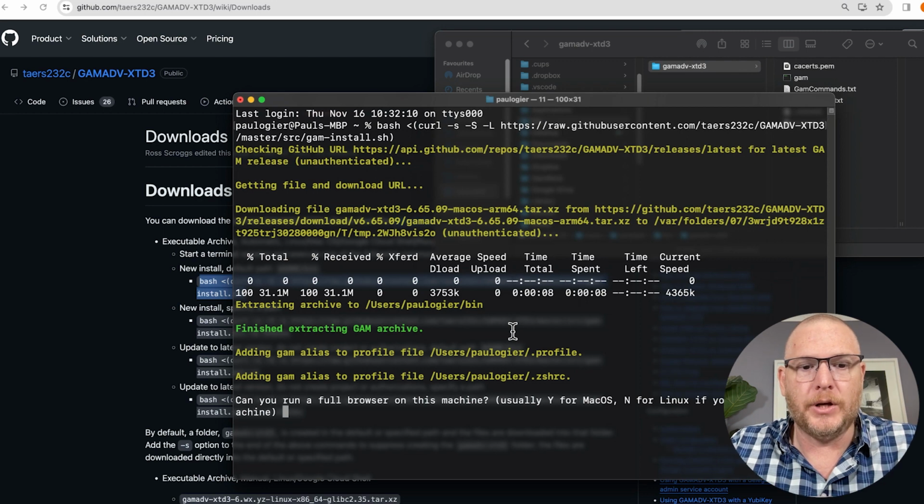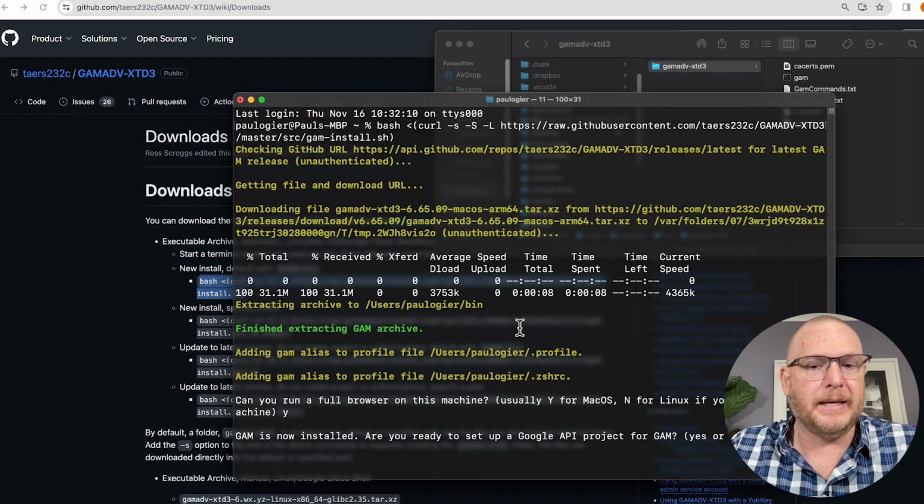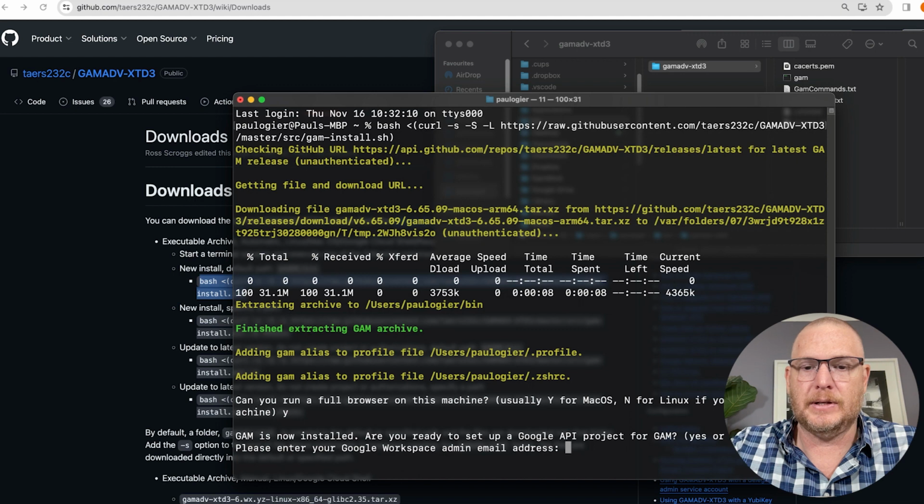Okay, so can you run a full browser on this machine? Yes, enter. GAM is now installed. Are you ready to set up a GAM API project? And I'm going to say yes, enter.